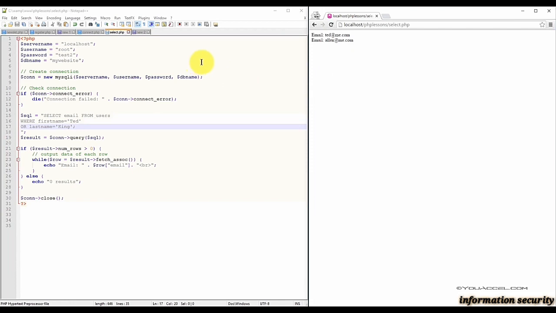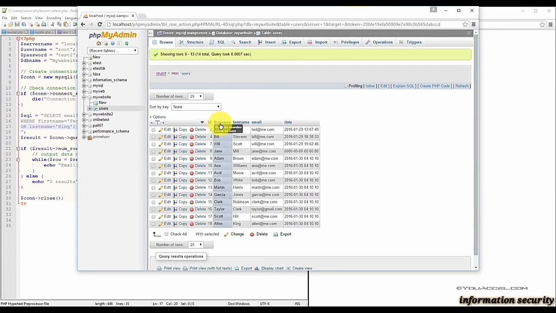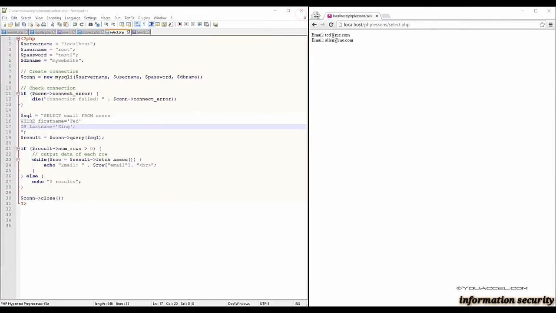The reason is we have one record where the first name is Ted, but we also have another record where the last name is King. Since only one out of 2 conditions have to be met, we get an output of both records.